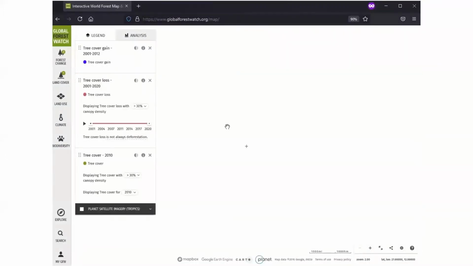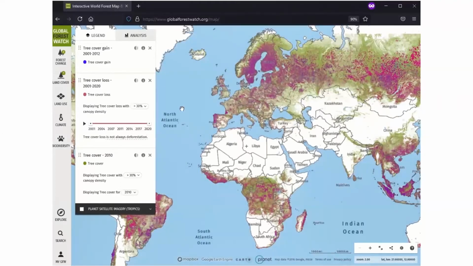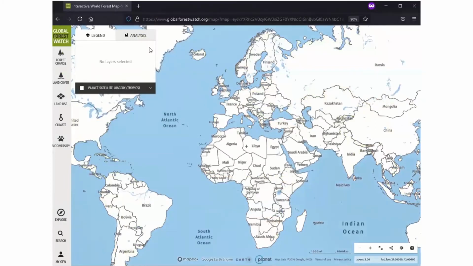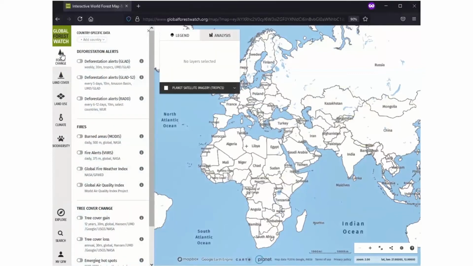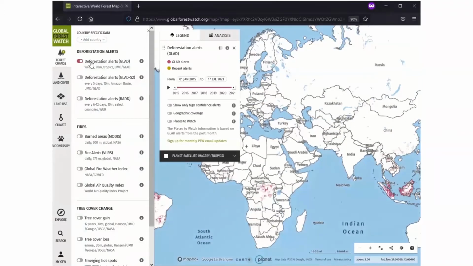One of the most impactful ways to use Planet imagery on Global Forest Watch is to validate deforestation and fire alerts. I'm going to first turn off these 3 layers that loaded by default, and then toggle on deforestation alerts produced by the Global Land Analysis and Discovery Lab at the University of Maryland, or simply GLAD alerts. These alerts are 30-meter resolution based on Landsat satellite imagery available for the tropics and updated weekly. There are other alerts available as well.